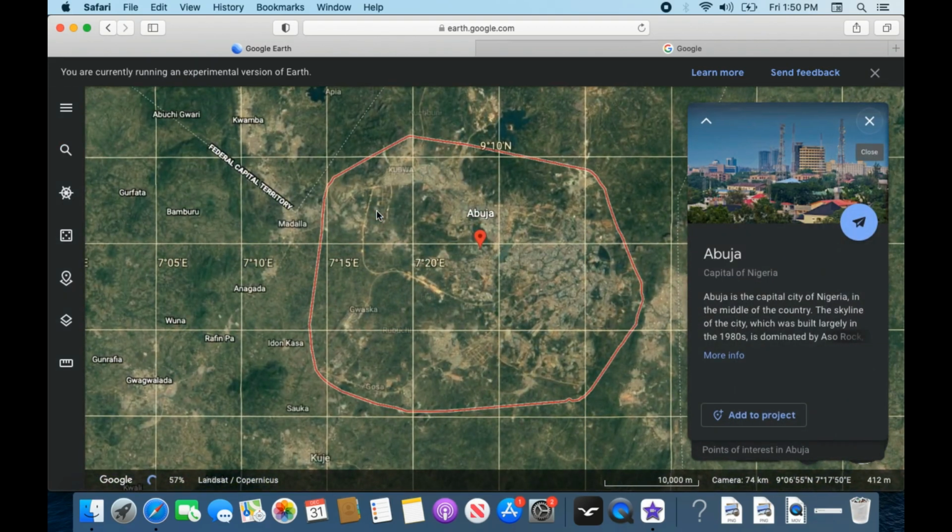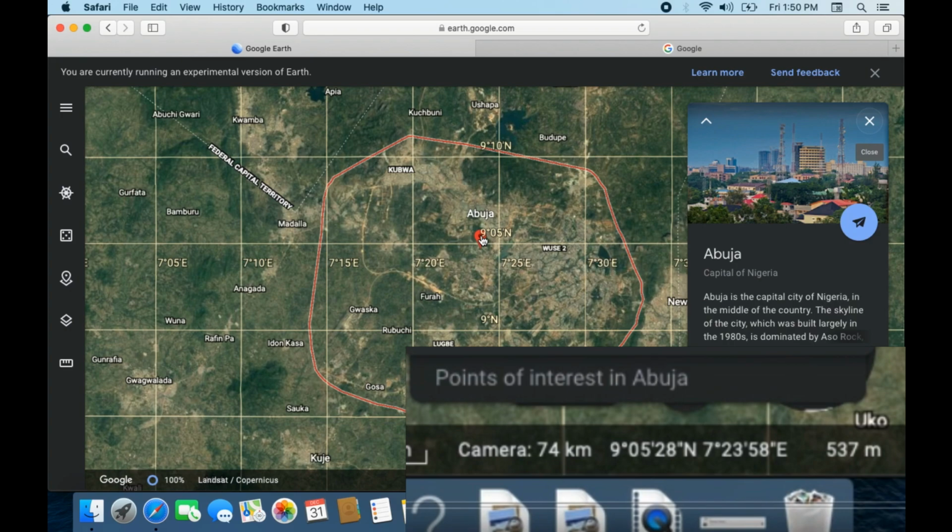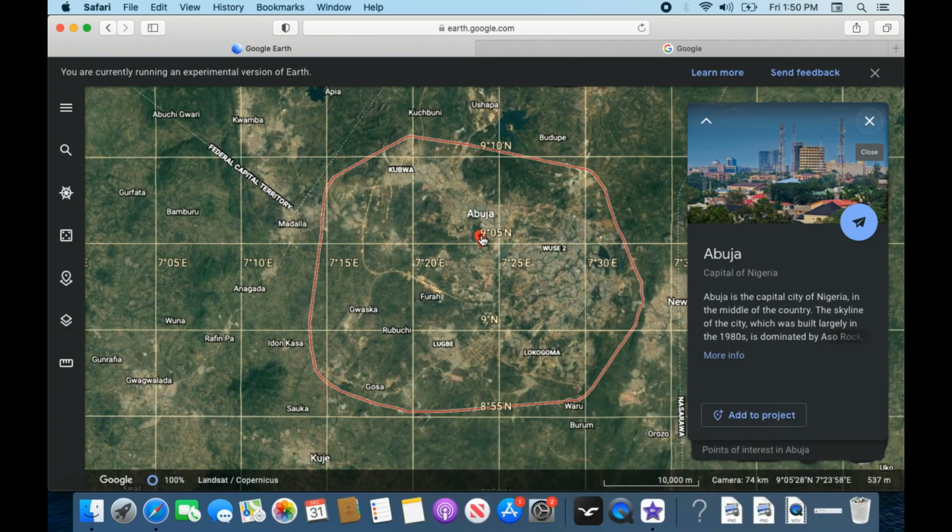Now we want to find the coordinates. This is really, really simple. If I just hold the mouse right above the spot that I want the coordinates for, then if you go to the bottom right-hand corner of your screen, you'll see the coordinates right there. 9 degrees, 5 minutes, 28 seconds north, 7 degrees, 23 minutes, and 58 seconds east. So you can really go and look for the coordinates of any place by just holding the mouse pointer right above it.